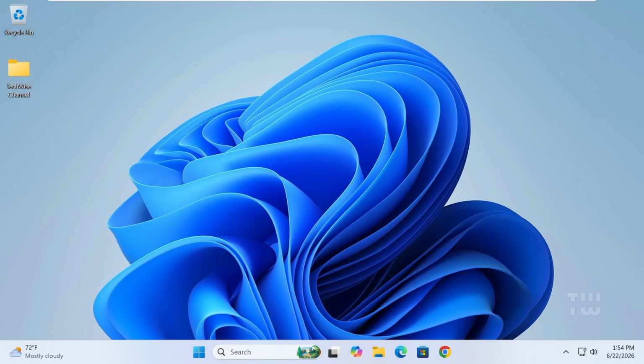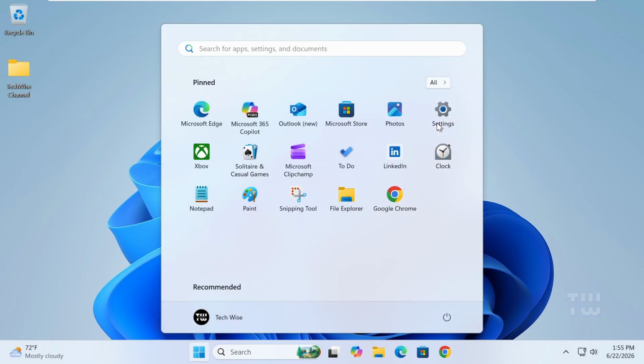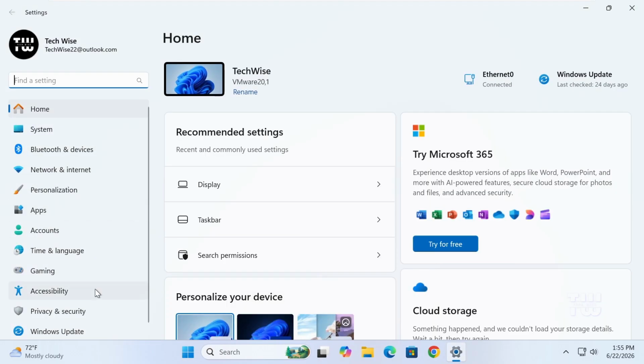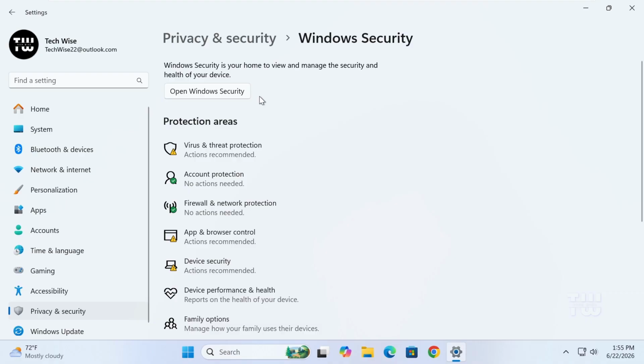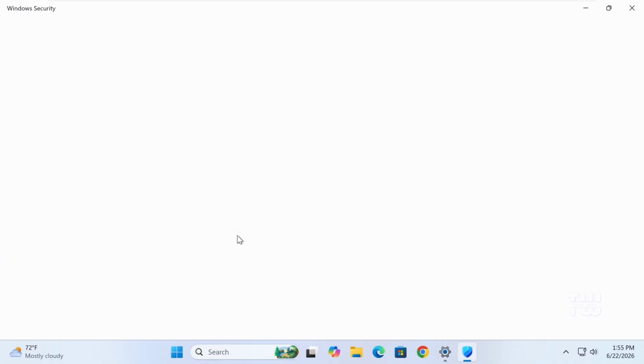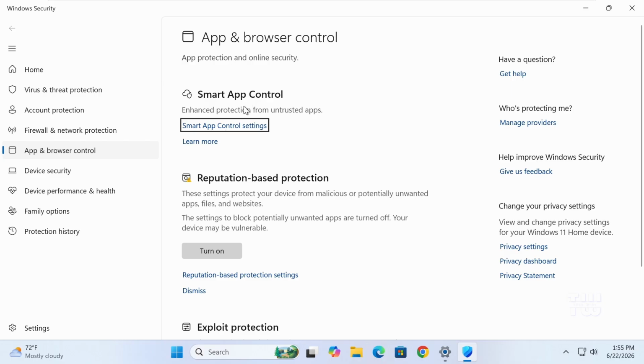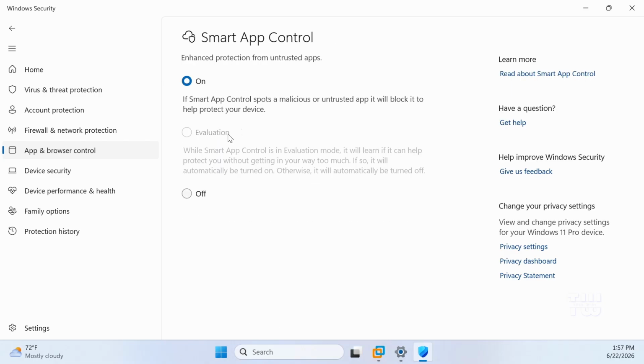To fix this, let's open our settings menu. Click on Privacy and Security in the left sidebar, and then select Windows Security from the list on the right. From here, click on App and Browser Control, and then select Smart App Control Settings.